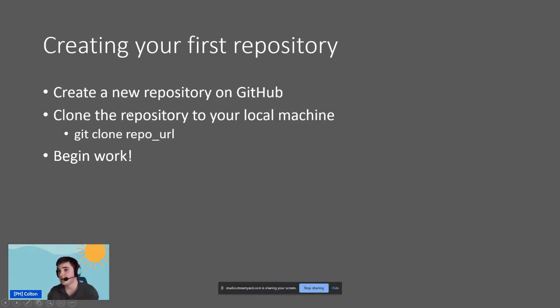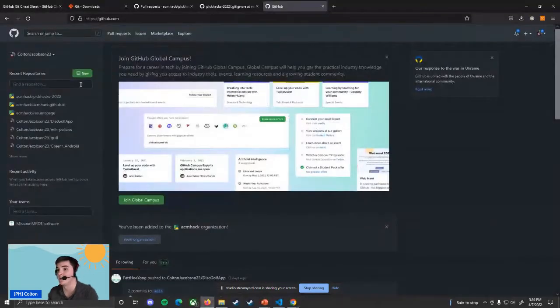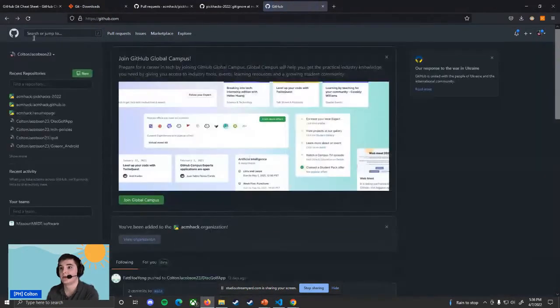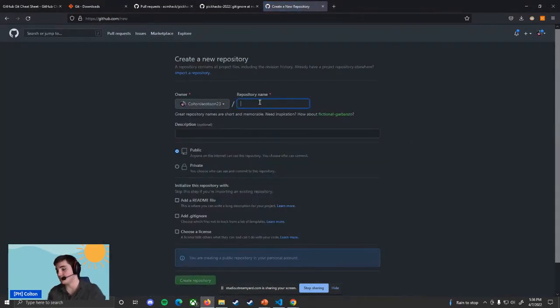So the first step to create a repository is to create a new repository on GitHub itself. Once you've created your account, you can click here, click new, and give your repository a name. Just call this testing app. Give it a description.